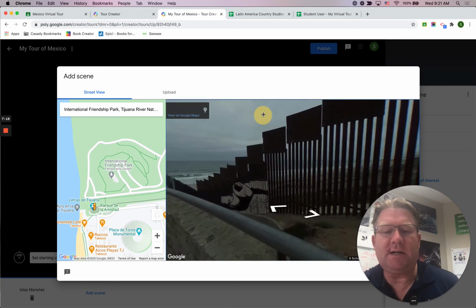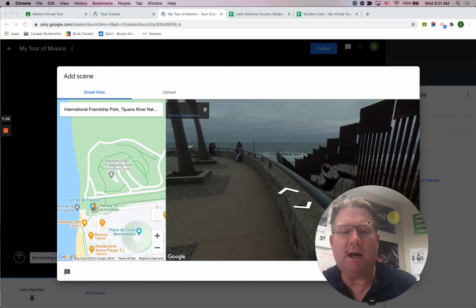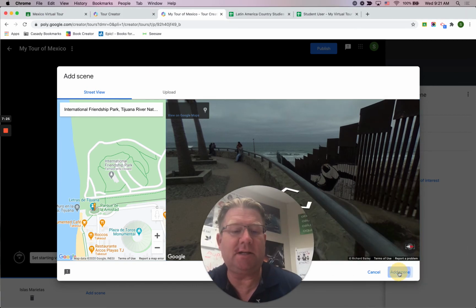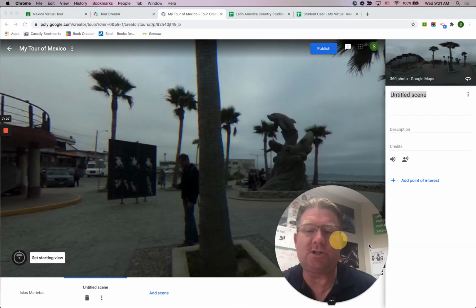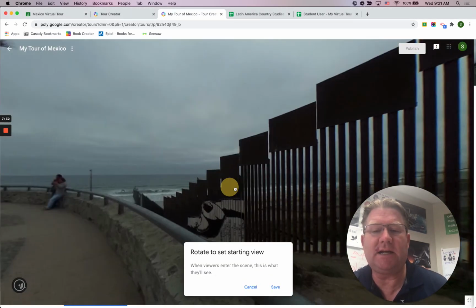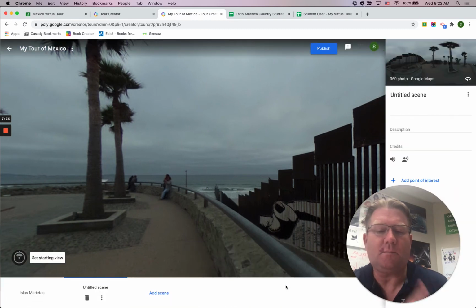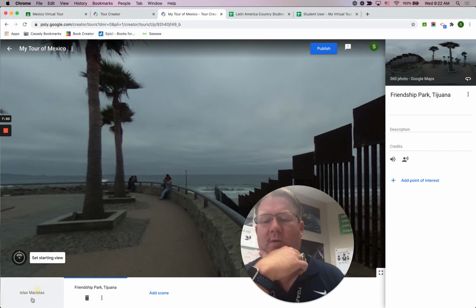But once you find the spot where you'd like to start, or the scene that you want to add, go ahead and click Add Scene. Then you can set your starting view. Okay, so when I say set starting view, I'm going to rotate and drag this to where I want this to be, and I go ahead and click Save, and there it is. Okay, again, remember to go over here where your title is, and you can paste your link so that it will show up here at the top. And that's it. So I have 2 scenes.